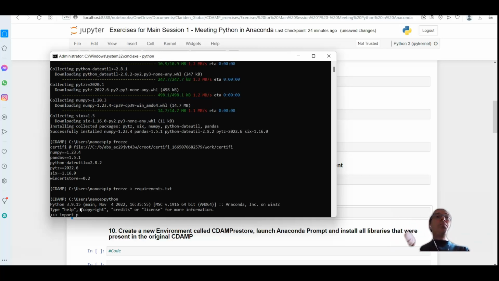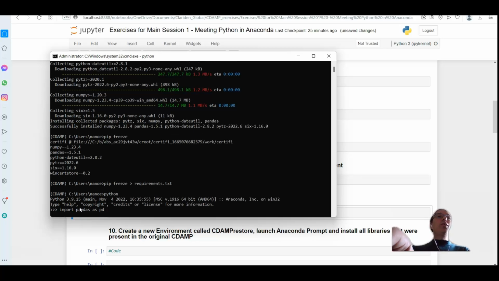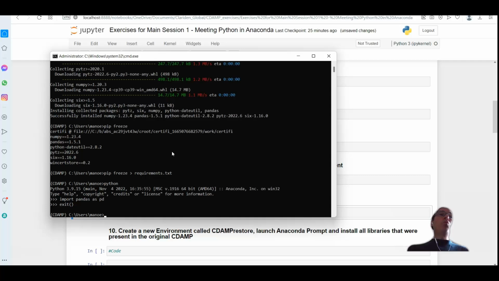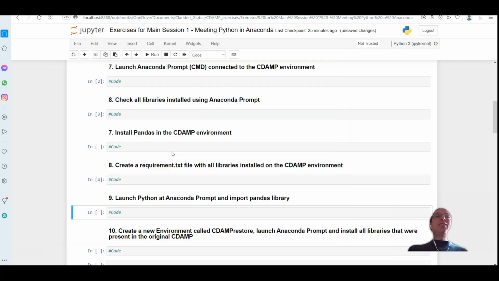And now I can say import pandas. Remember, we normally do import pandas as pd, and now pandas will be imported. If I don't get any error here, it means that pandas is available. I can exit Python this way, exit with open and close parentheses. Otherwise it gets blocked if you try to close it. Then you can type exit to close the window, the console, the terminal window if you're on a Mac computer.